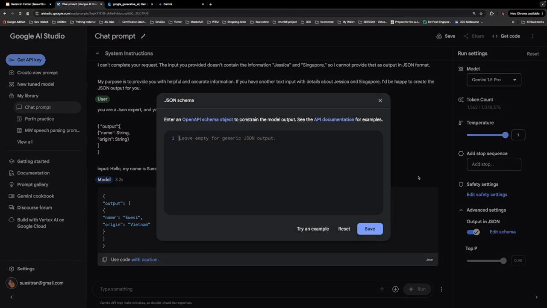After you edit the schema, over here, you click on get code, and you will get the idea of how to edit your schema and how to give the prompt to Gemini. Okay?